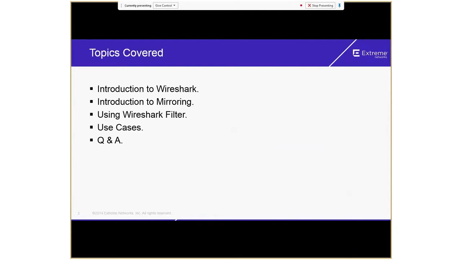These are the topics that I will be covering today. So I'll give you a brief introduction about how Wireshark works. Probably many of you are aware of how it works, but I will try to put in as much information as possible. We'll see how the mirroring functionality on a switch can also be used to take the Wireshark captures. We'll see a little bit of Wireshark filters, a use case, and a question and answer session.